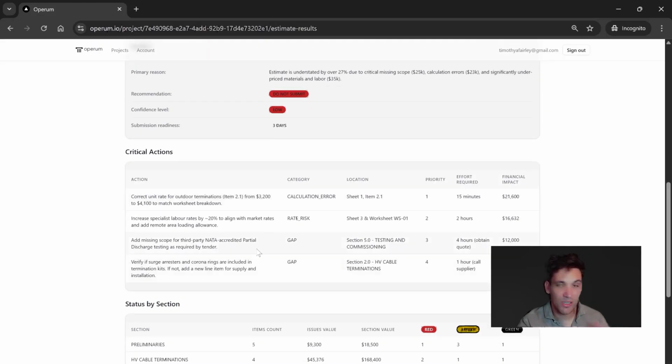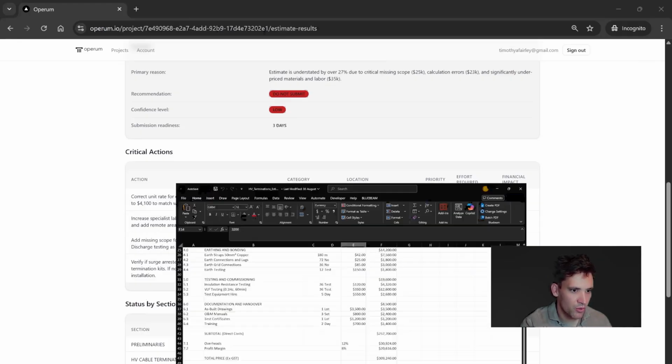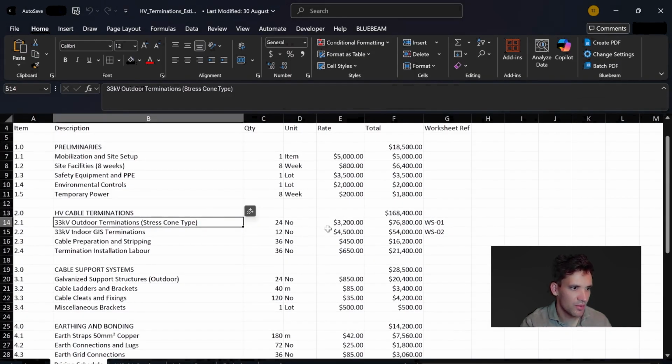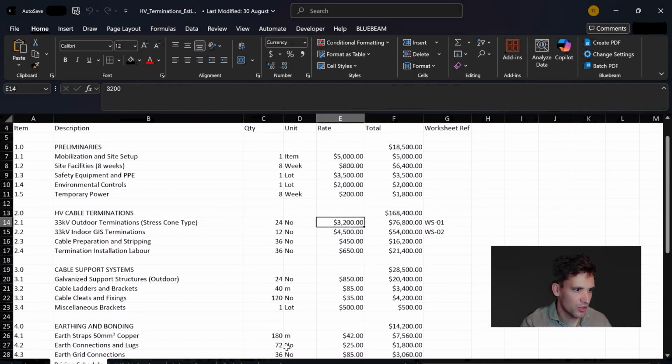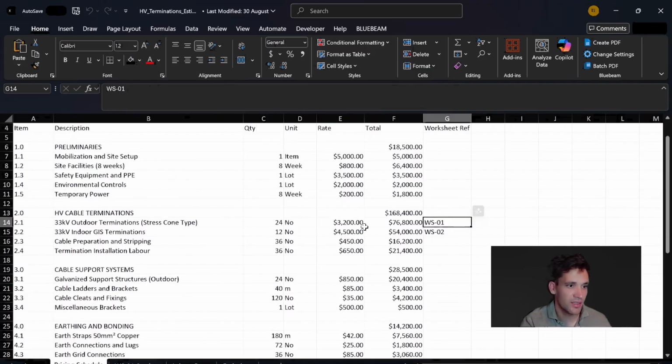So let's look at what this is being driven by. The critical actions, the key things that our analysis has picked up, is that there's an incorrect unit rate for outdoor terminations: $3,200, which should be $4,100. If we look at the estimate file, it's referring to item 2.1, the 33 kV outdoor terminations. It's got a unit rate of $3,200, and this is in worksheet reference WS01. We can see the correct total should be $4,100. So for whatever reason, there's been an error in transposing the rate. That's the first gap it's picked up.